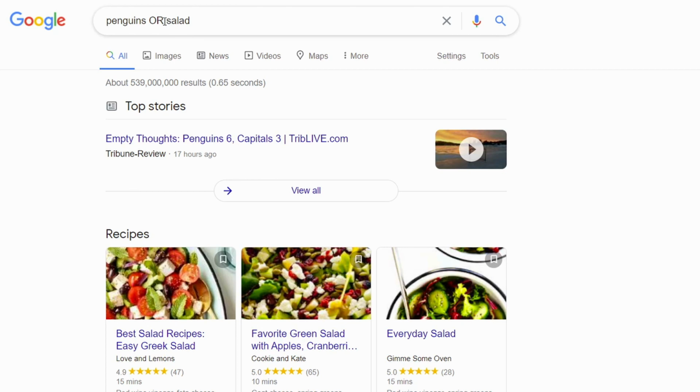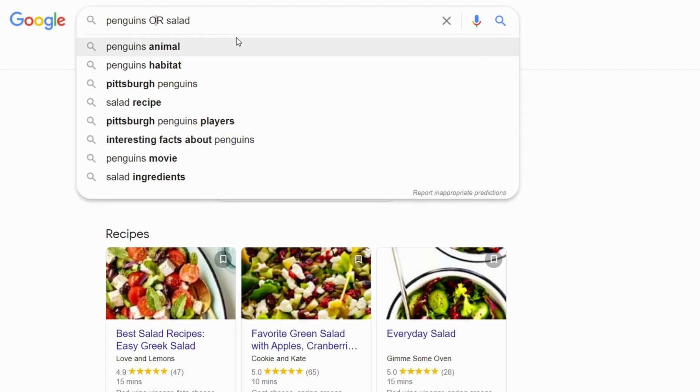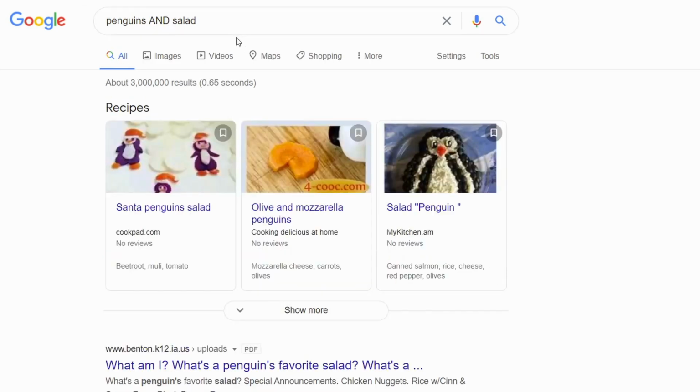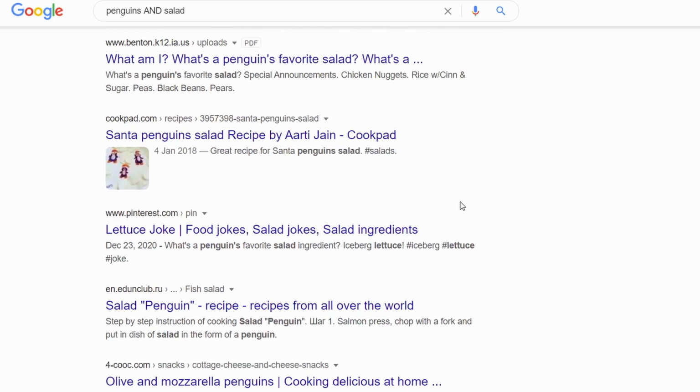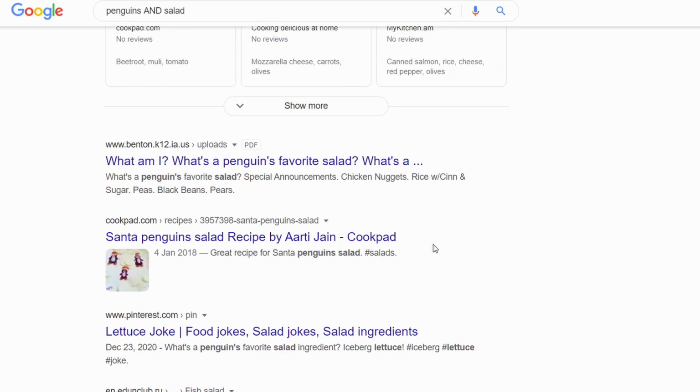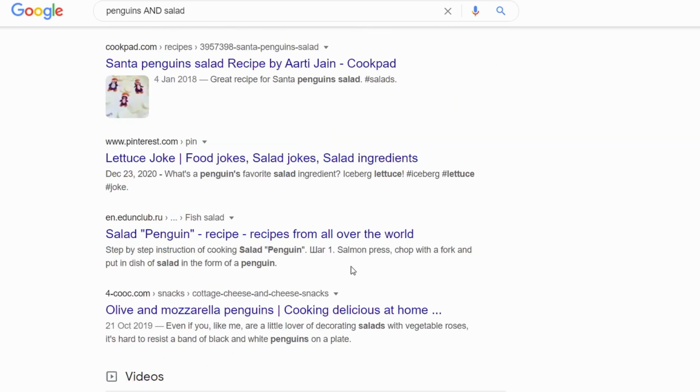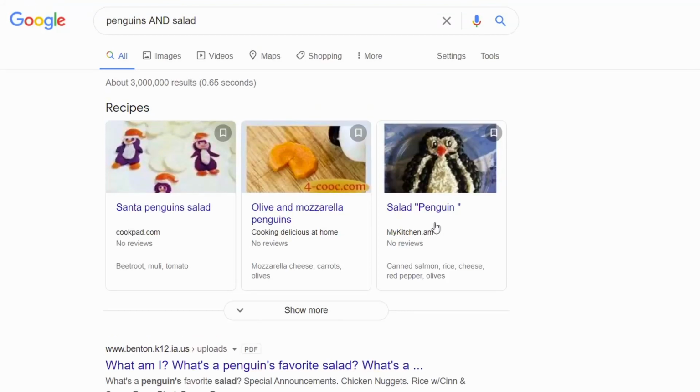This can be useful in some cases, and there is also a variation of this format when you replace the word or with and. Now using this format, Google returns all results that have the word penguin and salad on them. So mostly you will see salads that are shaped like penguins in one article.